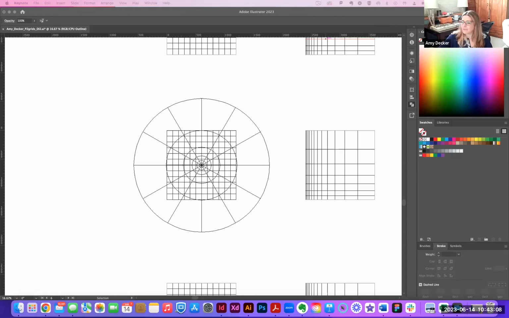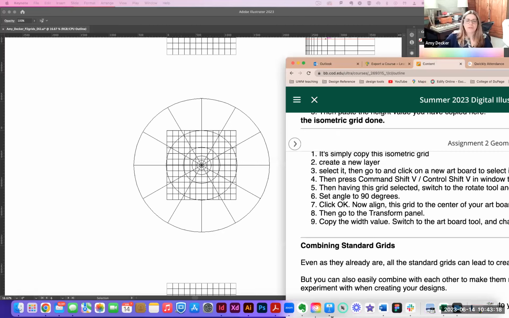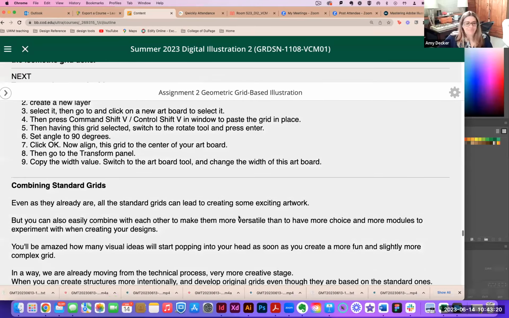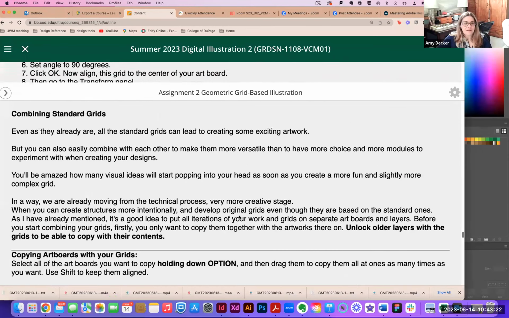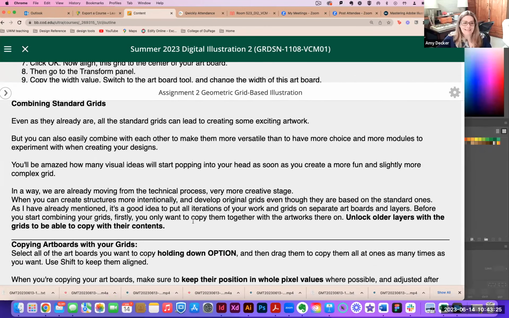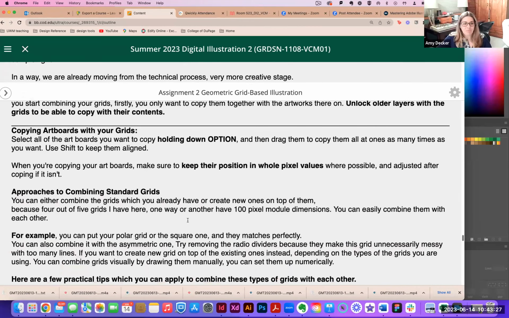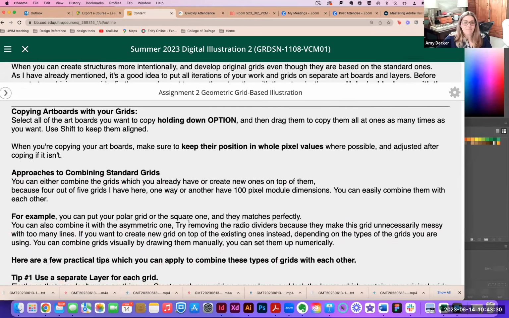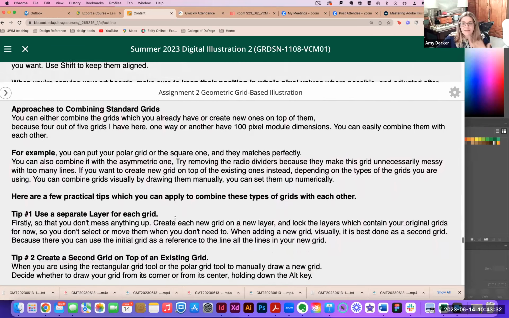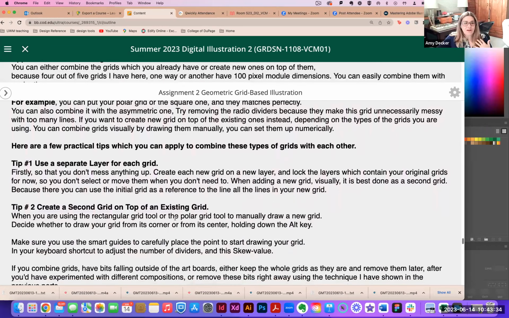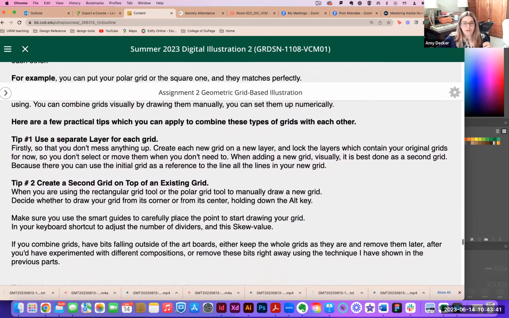Let me pull up my notes here, all this in here so you can see it. So we are going to be combining our standard grids now that we know the basics. And now we're going to really explore. We've copied our artboards so that we can make more grids on the artboards. We're going to keep using a separate layer for each grid. So that's one of the rules. You want to make sure you use a separate layer for each grid.